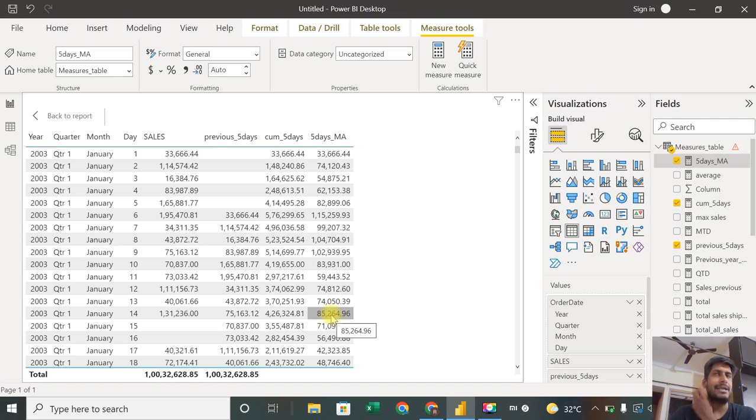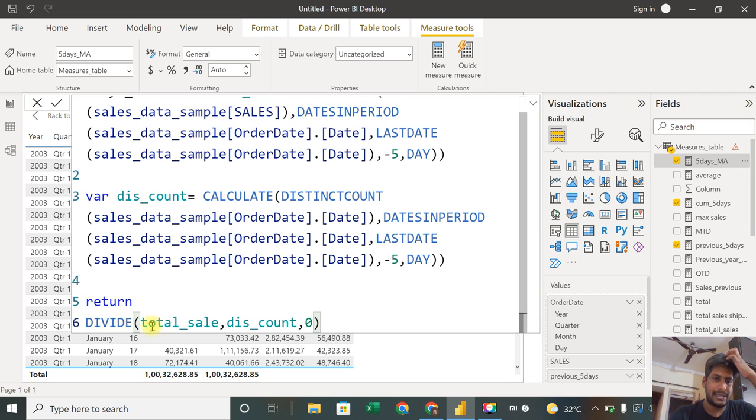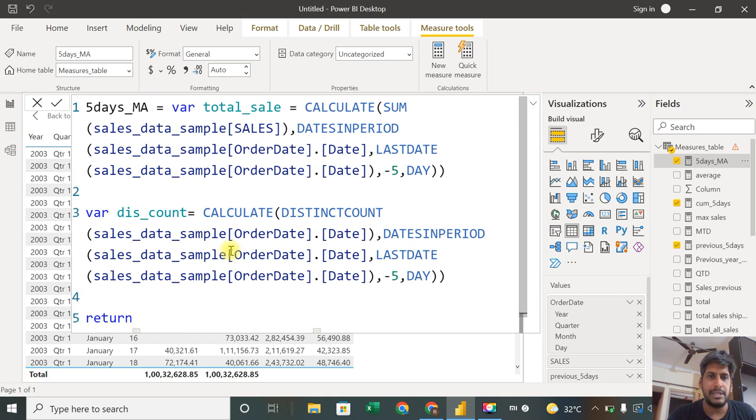If I directly write divide this value comma 5 comma 0, if I write like that, what will happen? Here also it will divide by 5. That's the reason we created one more variable to count how many dates we have selected, how many previous dates have been selected. Instead of that you can directly return divide total sales comma 5 comma 0 also, but everywhere it will be divided by 5. So to avoid that error, we created two variables and we use the dates in period to calculate the average, like this moving average.